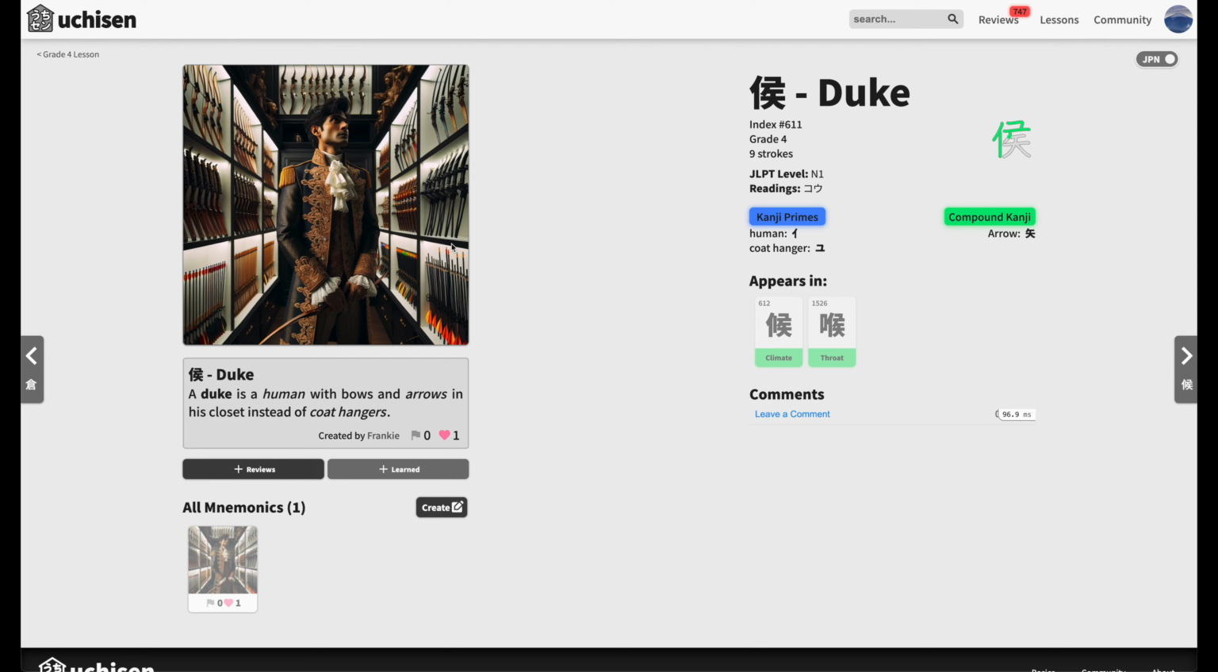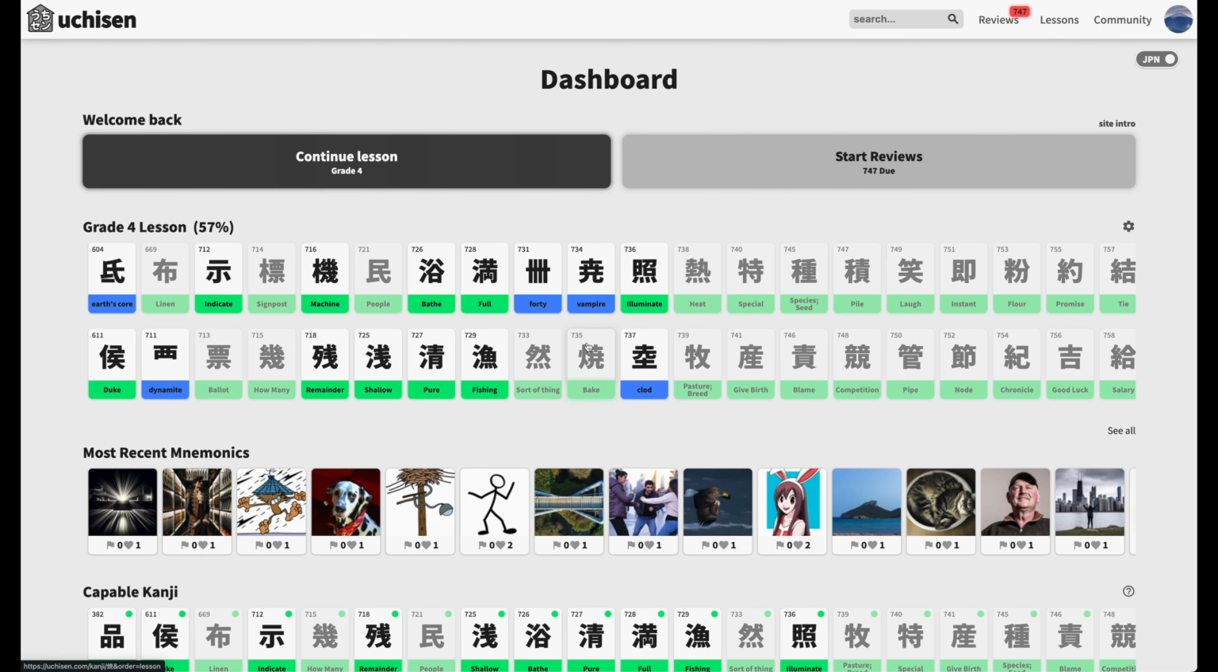So here's another example. This is one that I generated earlier, just a couple minutes ago. So it's for Duke, and it's made up of human, coat hanger, and arrow. So a Duke is a human with bow and arrows in his closet instead of coat hangers. So okay, that's a little way that you can remember Duke. And I'll show you an example of how to make those.